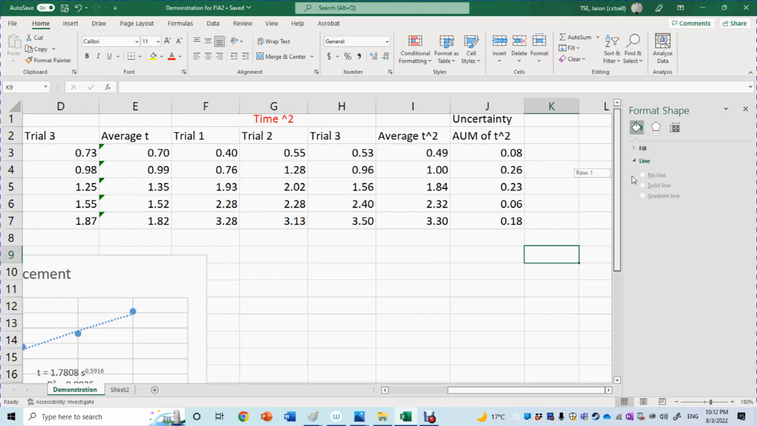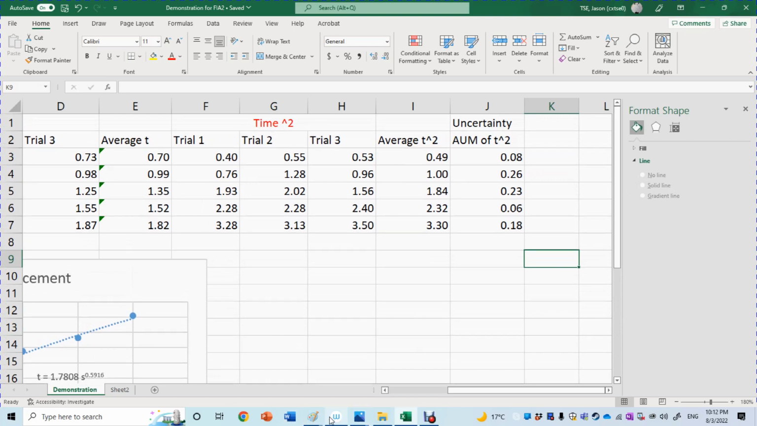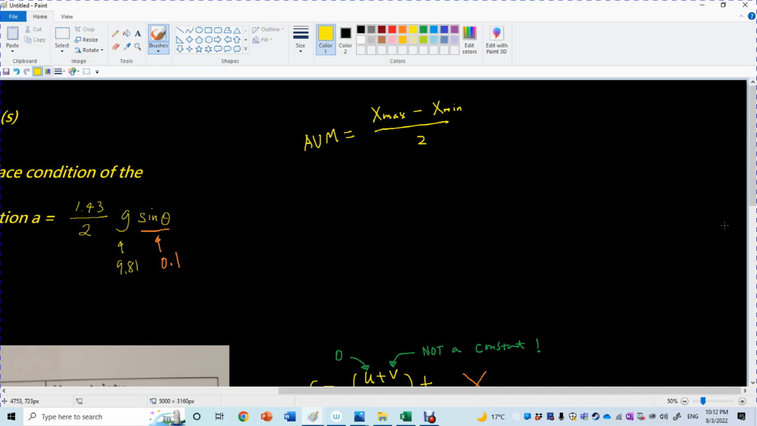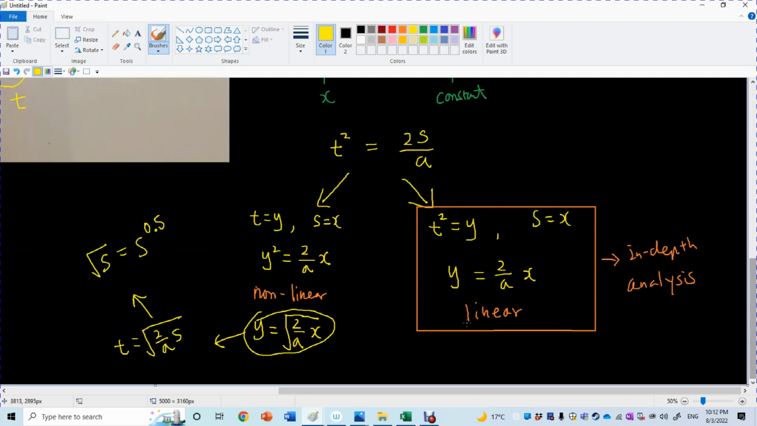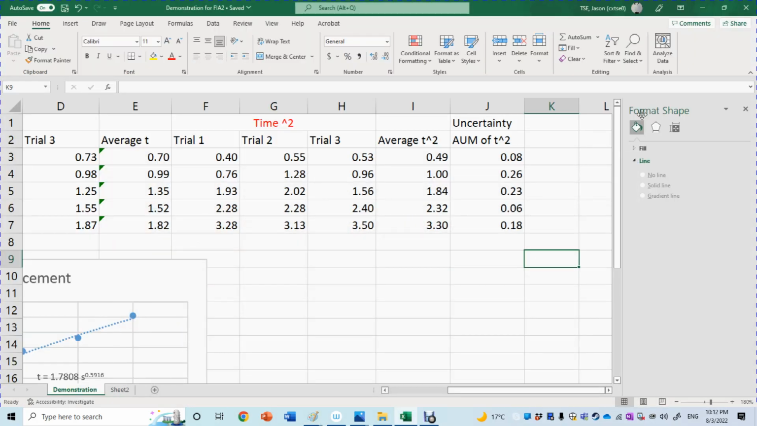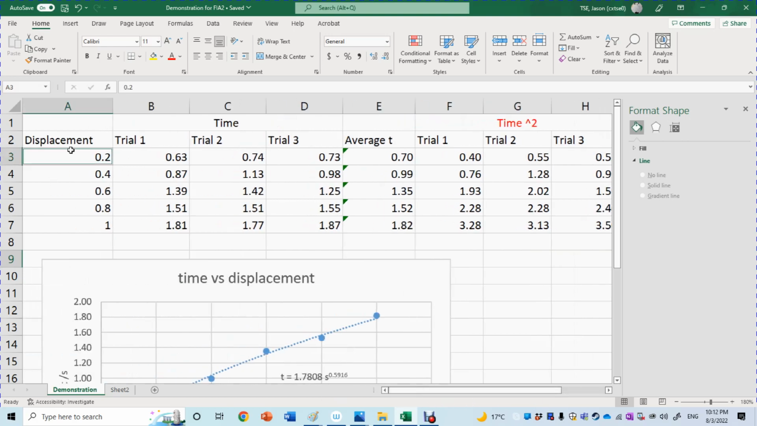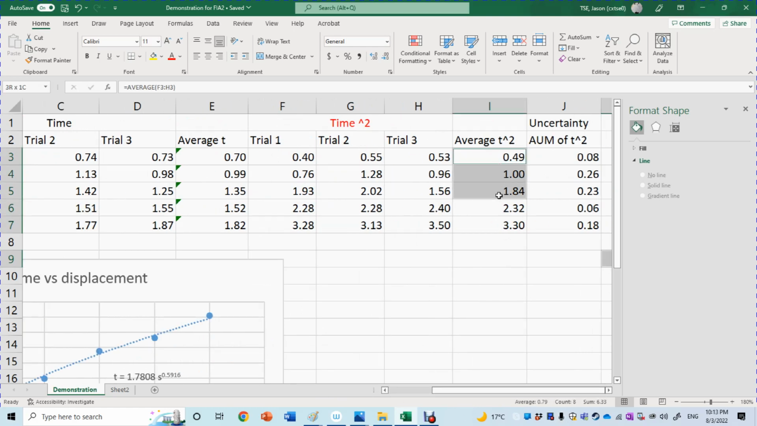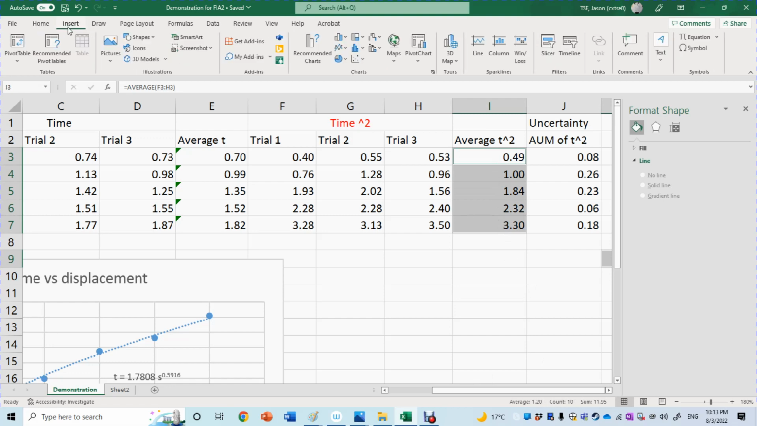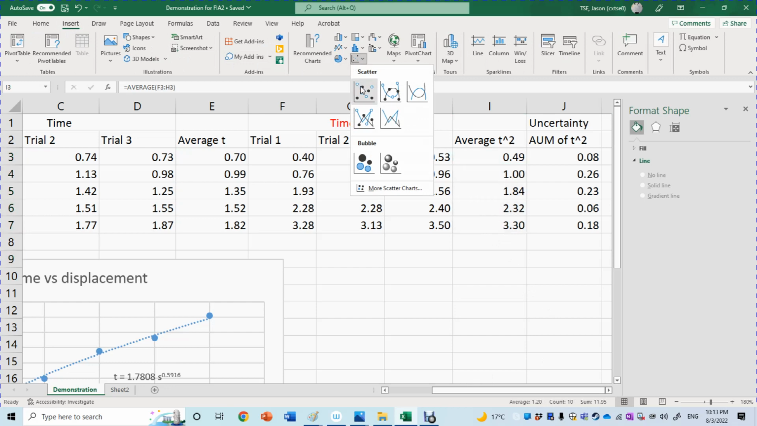Yes, then we are going to plot a graph. Remember, for the in-depth analysis, we're going to plot a graph using t-square versus s. That should be linear. So I'm going to get the displacement, that should be my x value, and the t-square value, that should be my y value. Then I'm going to insert that scatter plot again.